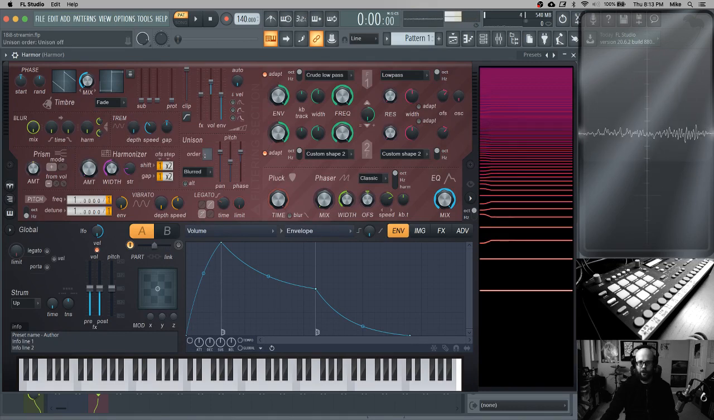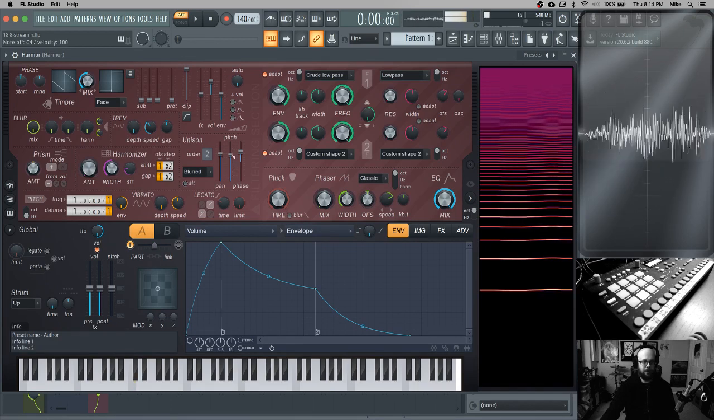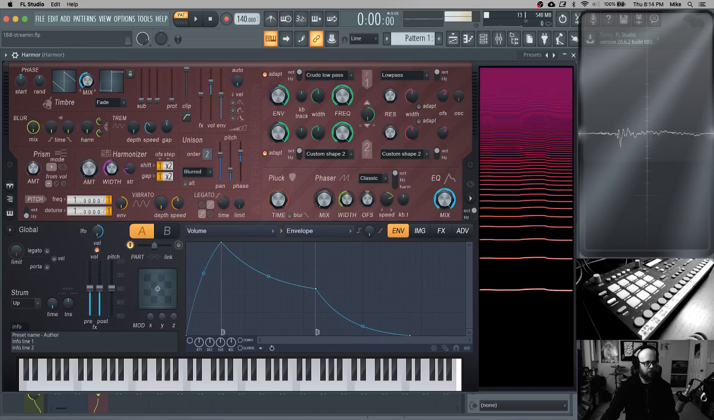All right, so let's just make a patch, and feel free, if you're watching and you want to ask some questions about Harmor, I can try to answer them as best I can. I'm going to create one unison voice, which gives you one voice on the, well, you can pan them. I like having them panned. You can detune them. How do you disable FL Studio putting MIDI on whatever channel you got selected?